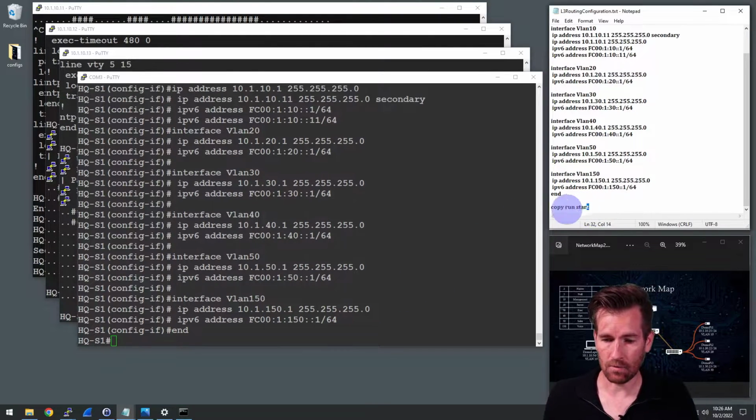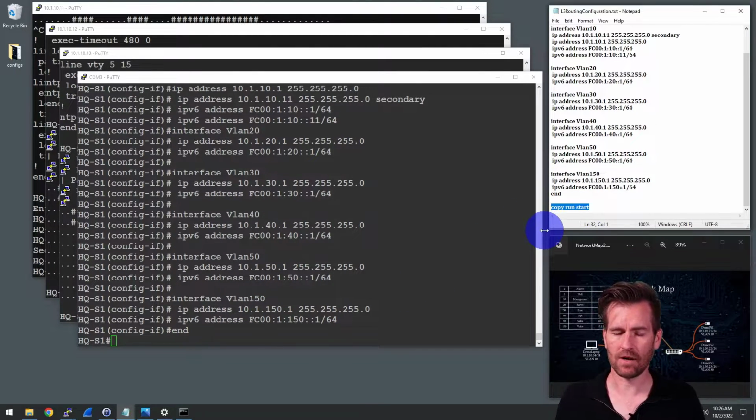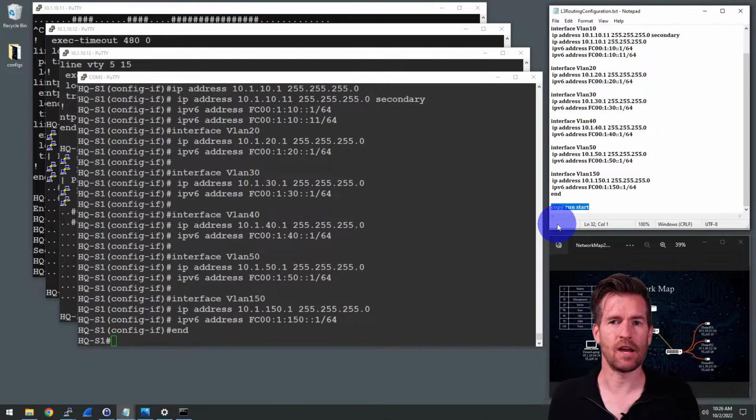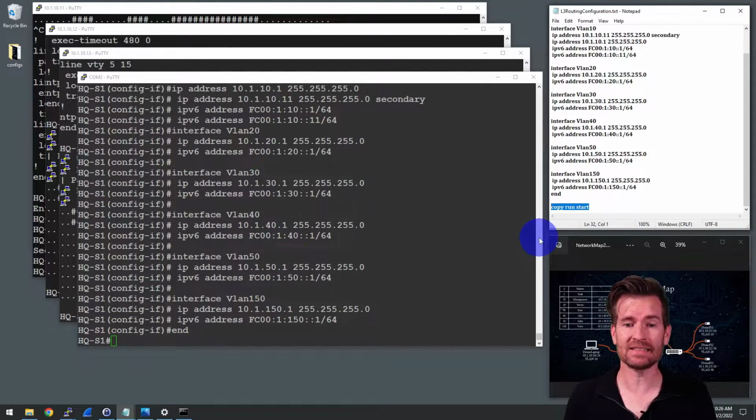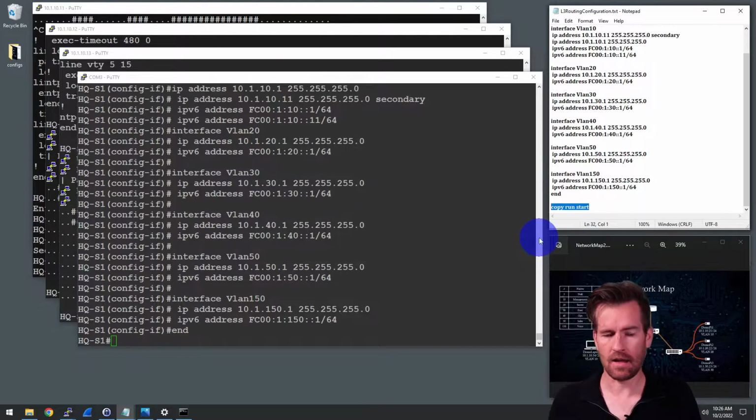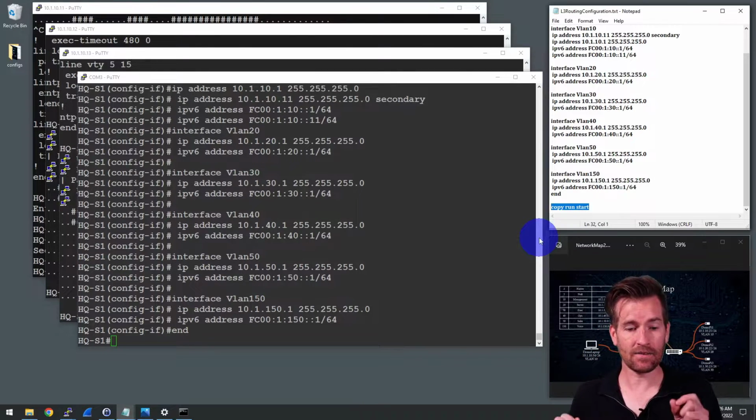And then I need to save the configuration. But before I save the configuration, what I like to do is just test things out to see if it's functioning as I desire. So let's test out and make sure that we have the connectivity that we really want before we commit these changes.